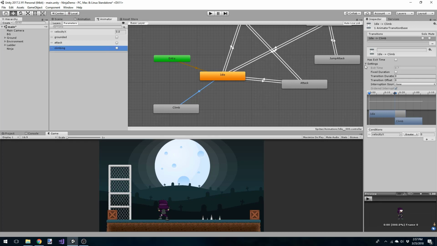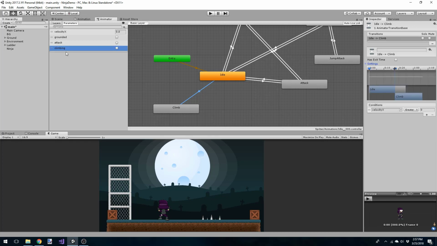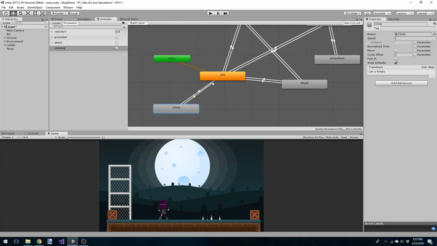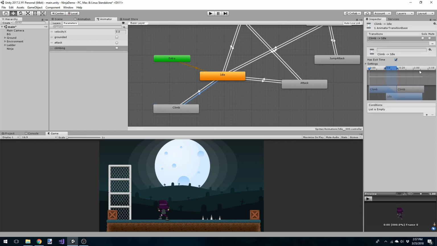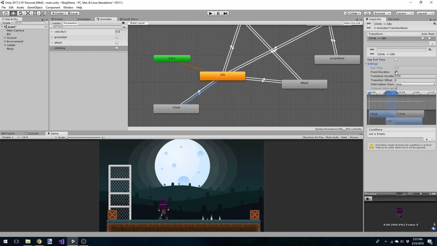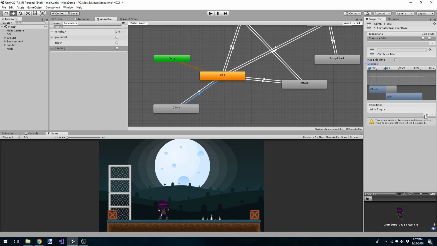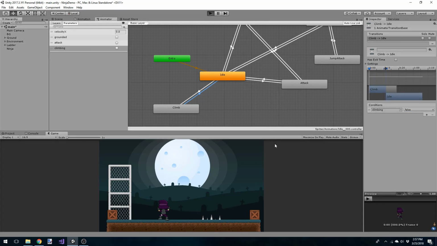Now climbing is one. Attack and climbing, these are ones that I've set up in the script. I've added some code for those. So climbing is a Boolean. And then we'll make the transition back to idle when climbing is false. Cool. So let's see how that looks.